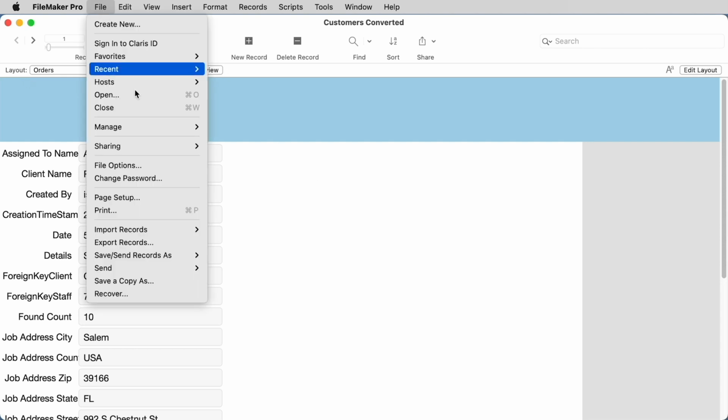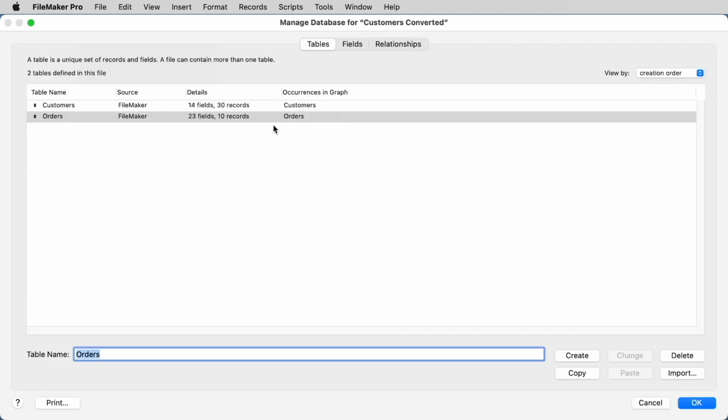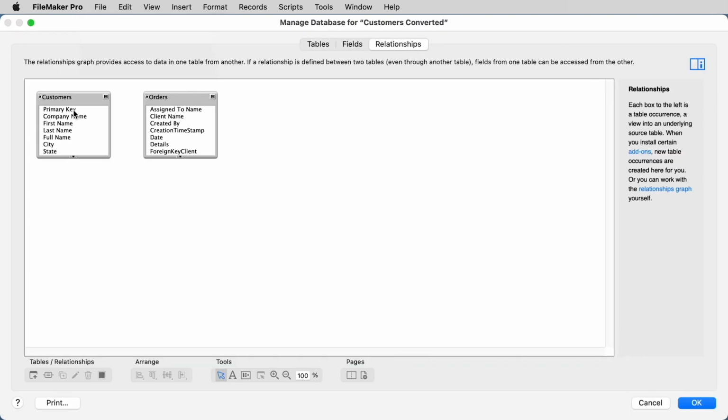Now at this point, if you go into Manage Database, you could create relationships between these new tables and use all the other tools available to you in FileMaker Pro to customize fields, layouts, and data in any way you choose, and then make your own custom Claris FileMaker app to share with your team.